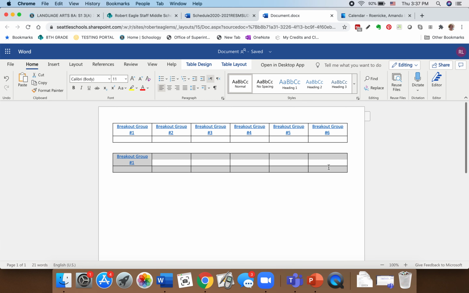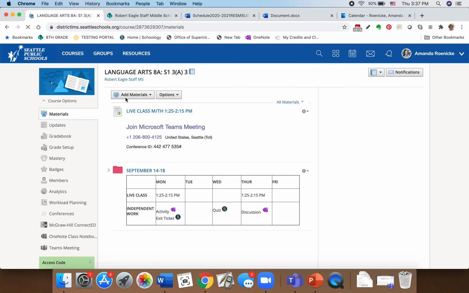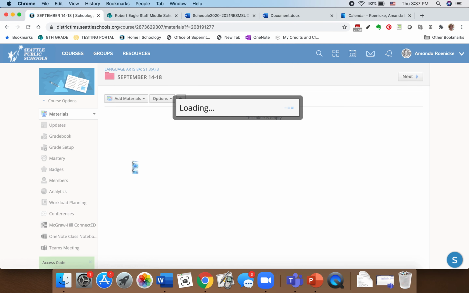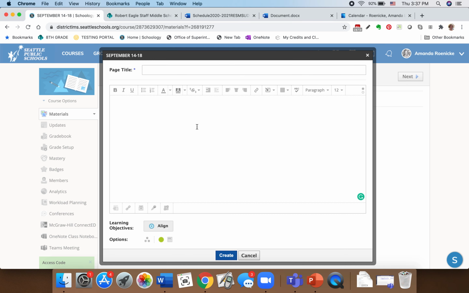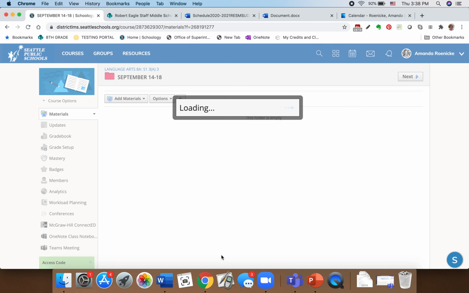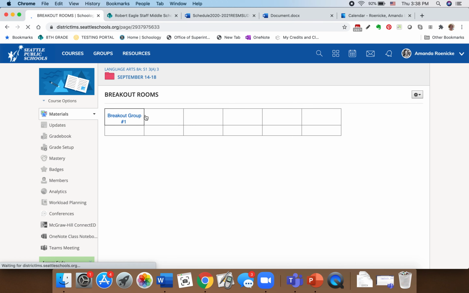Okay, so then what you're going to do is copy that table. Once you've got all of your breakout rooms in there, you're going to go Control-C or right-click and copy, and then in Schoology, you're going to want to do that in that week's folder. You go add a page, and then you can just title it there, and that link is there. I'll show you that link works. Since I click create, that link works. Okay, so that's a hyperlink.